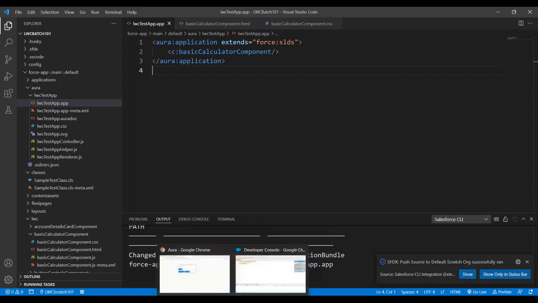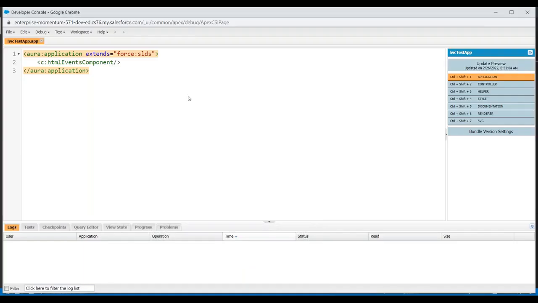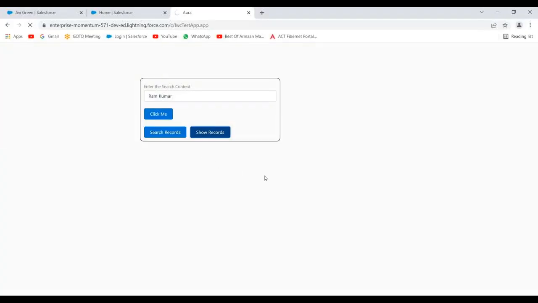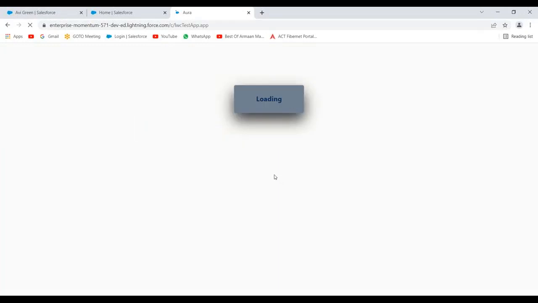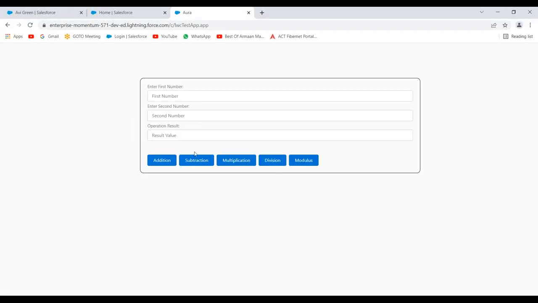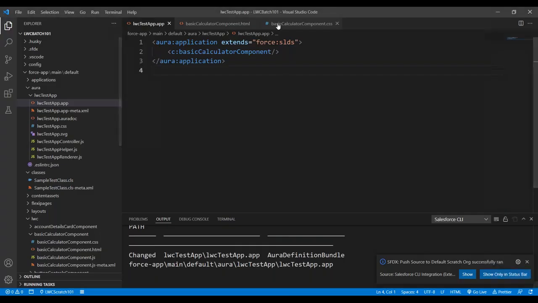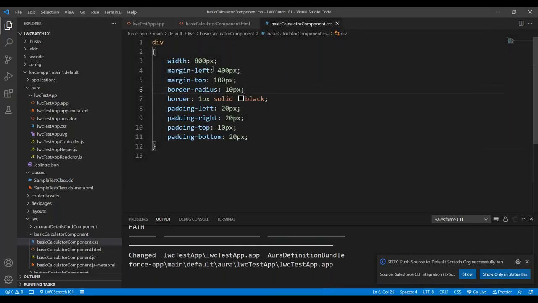Now, let's go to that application. So now it will be indicating these controls over here. First number, second number, result operation, and then I have placed these button controls also. Instead of this much length, I will be giving some 600 as the width. Go to that CSS, and here width I'm indicating like some 600. That is sufficient.